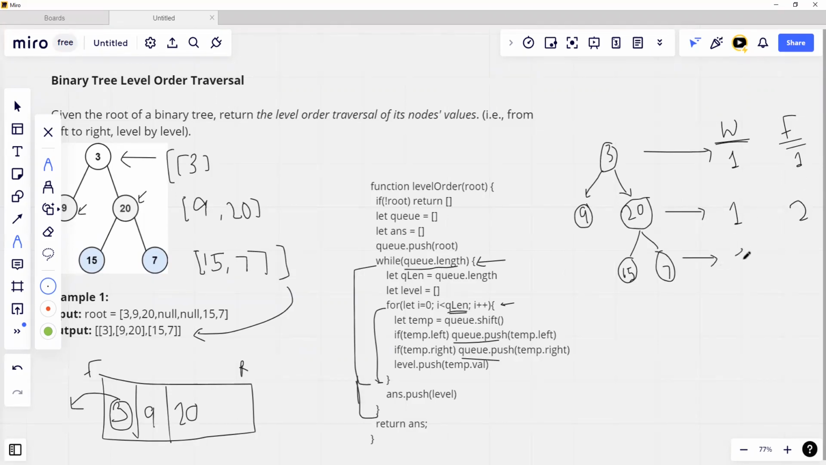Similarly, if we go to the third level, the while loop will run once, but the for loop will run 2 times. Since the for loop is running inside the while loop, and if we add all this up, we get in total 5, which is exactly equal to n, where n is the number of nodes. So we can say the time complexity for this function is order of n.